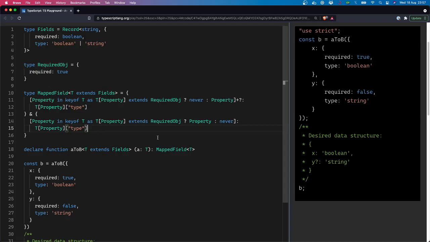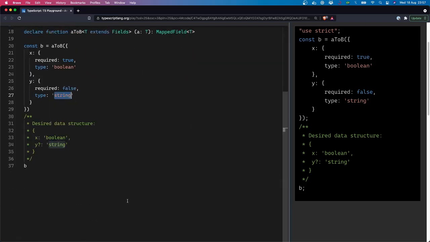And just the final part here, after the semicolon here. No, it's actually after the colon here. There is this T property type. So we're actually passing the value for each one of these properties, which is the type, like it's Boolean or string. So that is the result.